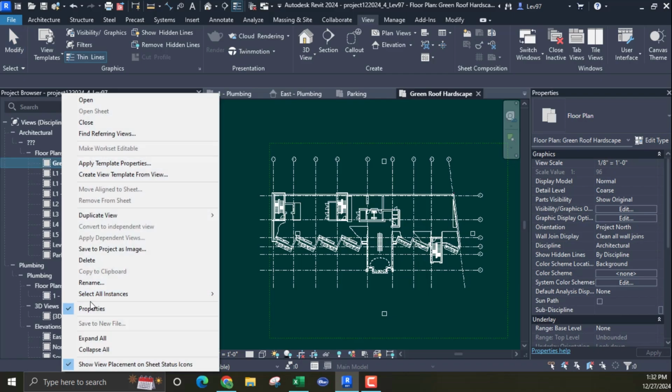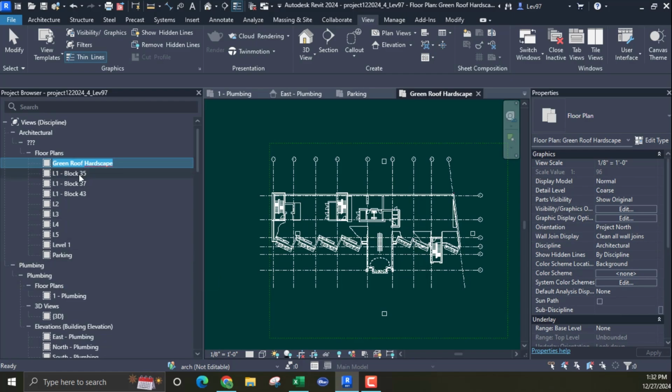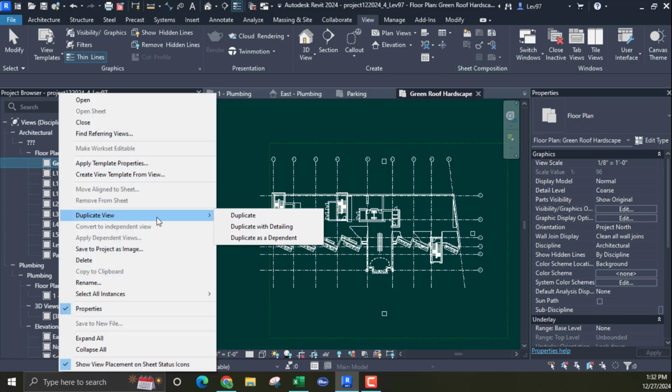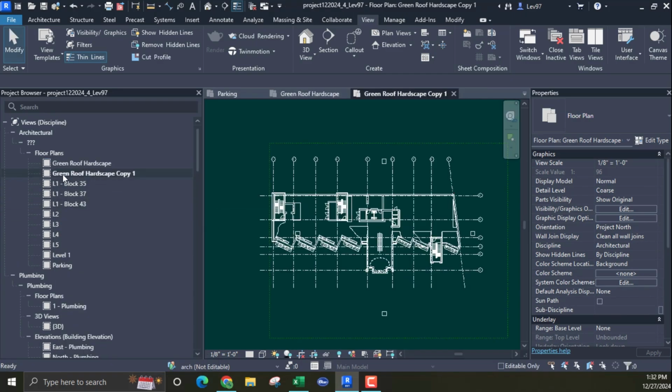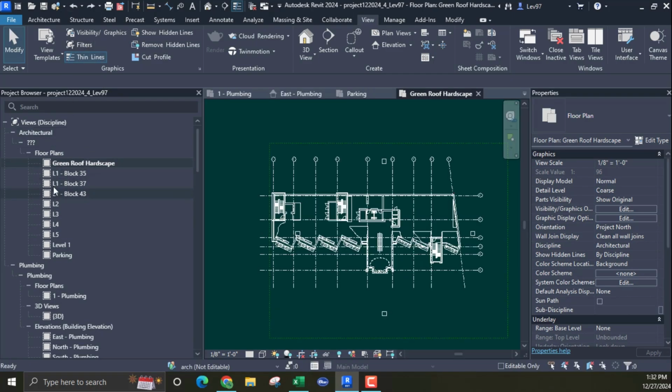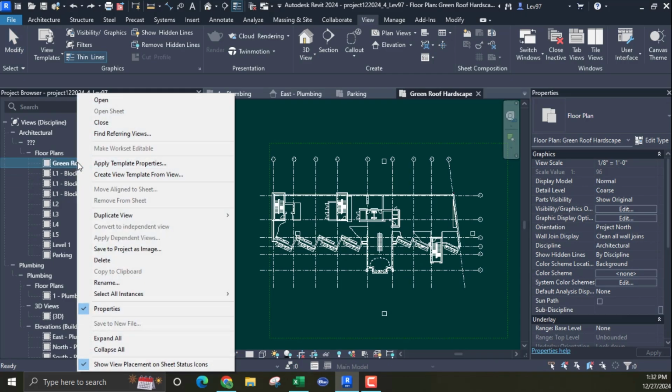You're going to name this however you like. At this point, you can do whatever your office standard is. This is a plumbing model, so it would be P green roof. Or you can duplicate it and rename this as plumbing roof. Or you can name this as P roof.